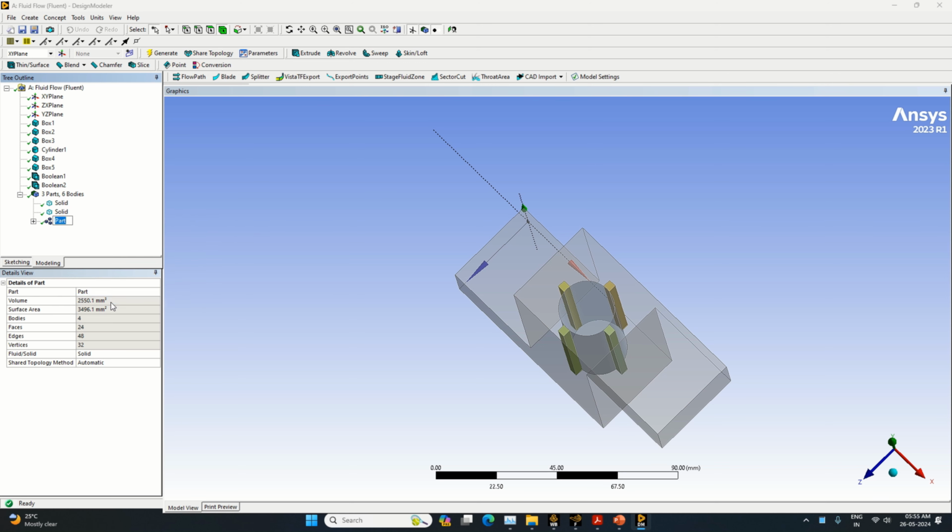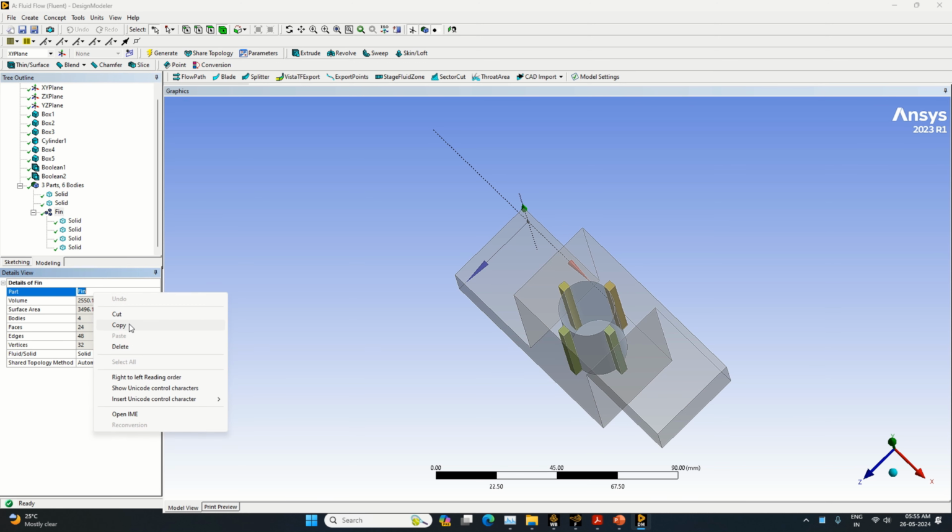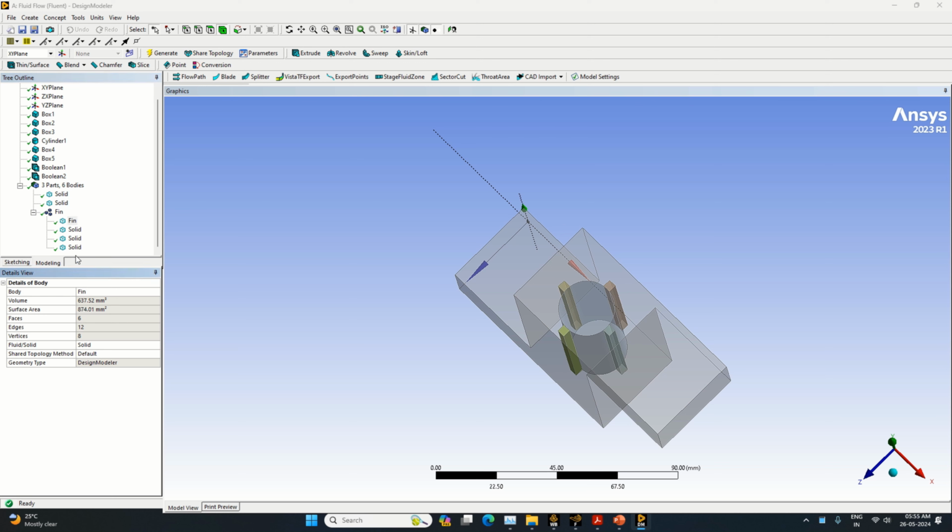So rename this as fin. So in fin we have 4 such combinations, so all of them mention this as a fin. Here this will also be your fin, this will also be the fin, and the last one also a fin.